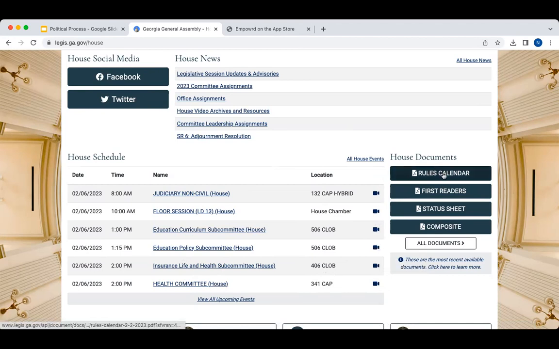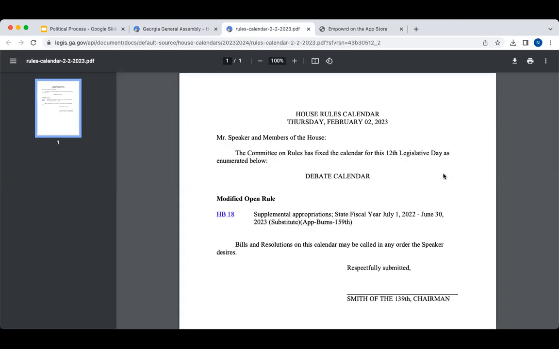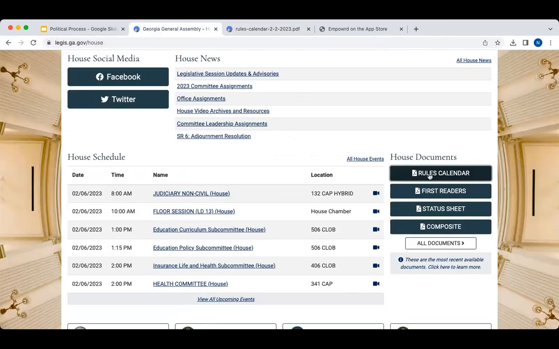You have a rules calendar, which you can, well, actually you can't go here now. My bad, I thought that you could, but you can't. Weird, it doesn't go to anything. But anyway, the rules calendar would be telling you which bills they are trying to push through in order to be heard.